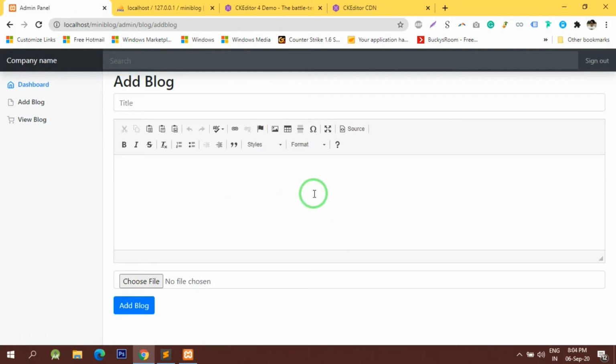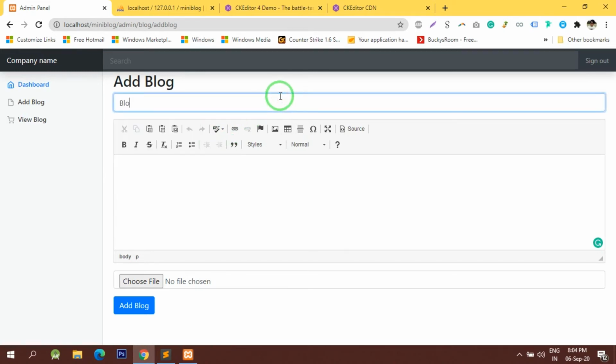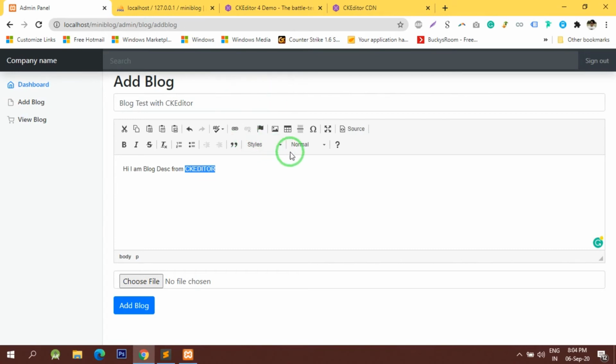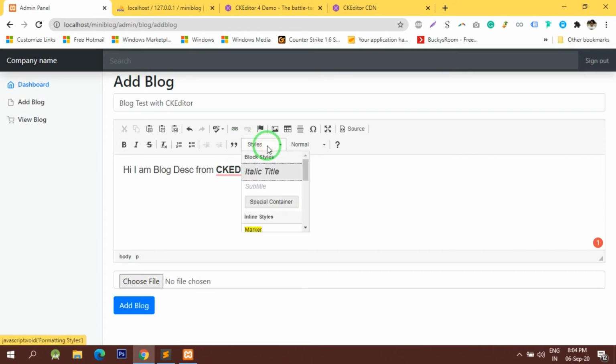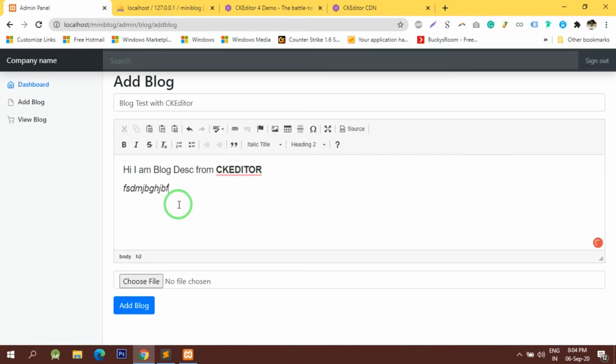So guys, you can see that we have successfully integrated the CKEditor on our page. So let's add a blog article, blog test with CKEditor. Hi, I am blog description from CKEditor. What I will do is I will make this font a little bigger, bolder, and I will also do underline for this. I will put that in the same way, and I will just add something more.